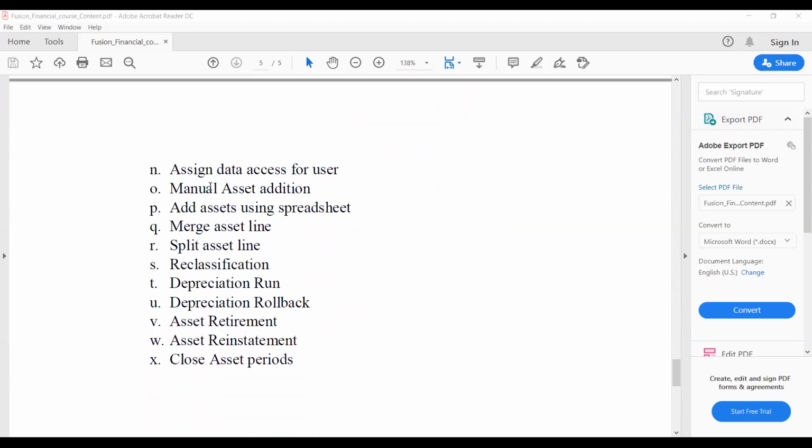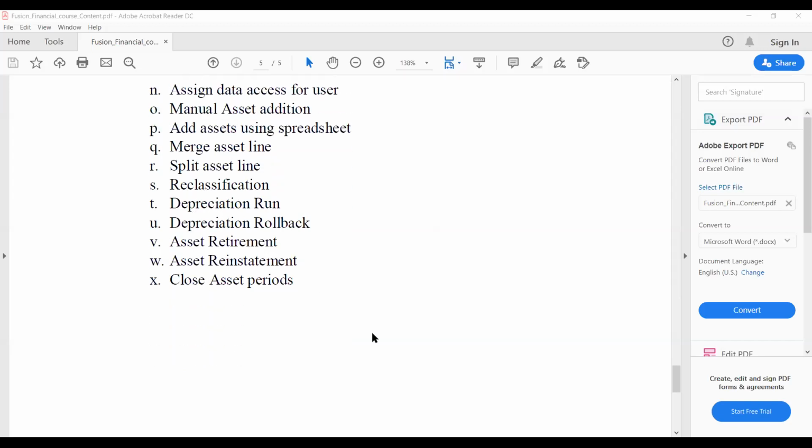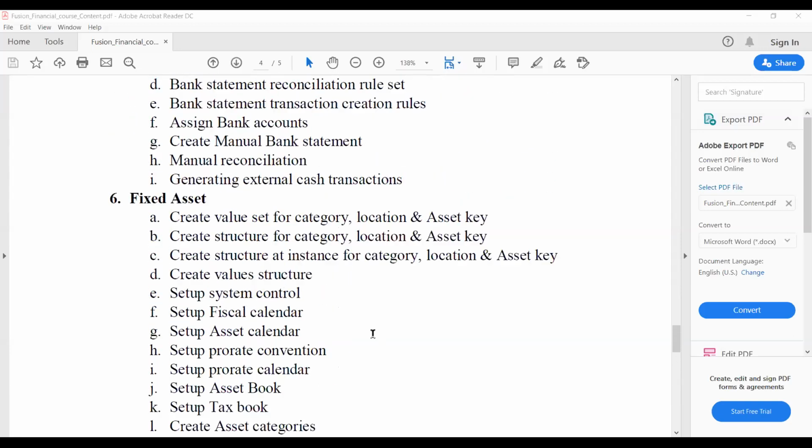We will see how we will add assets and how they come from the AP module to here. And we will see merge asset, split asset, and the reclassification. Then we will see the depreciation and retirement and reinstatement, and we will try to close the asset period. So this is the plan for the overall session.